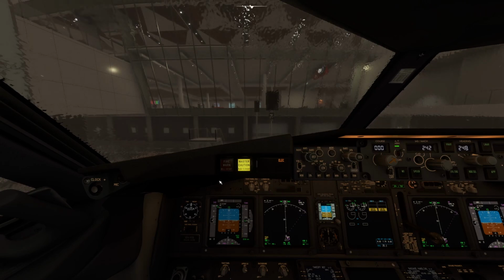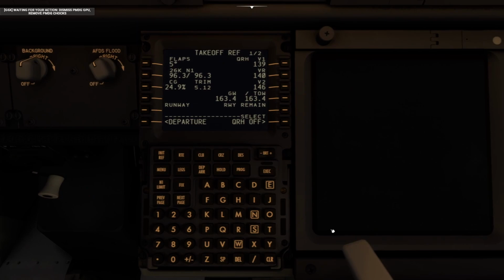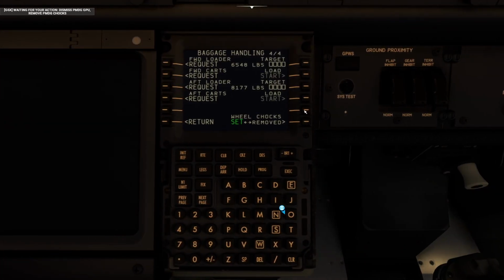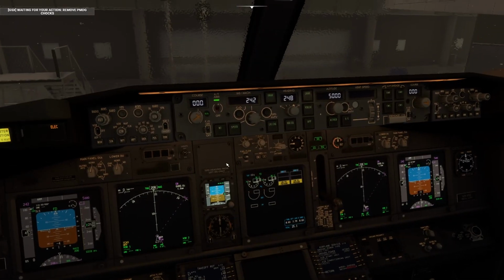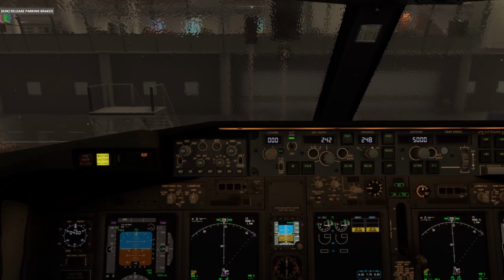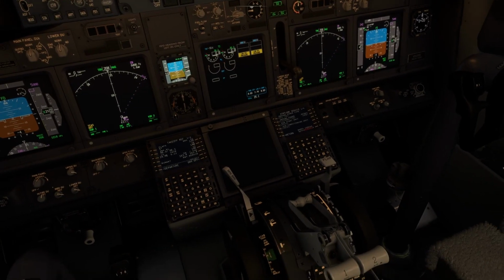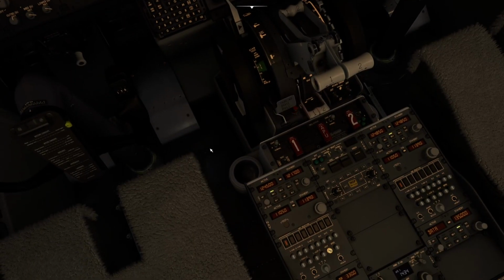And it just wants me to do something on here. Wants me to release that and get rid of this. Release parking brakes, please. And parking brakes released.